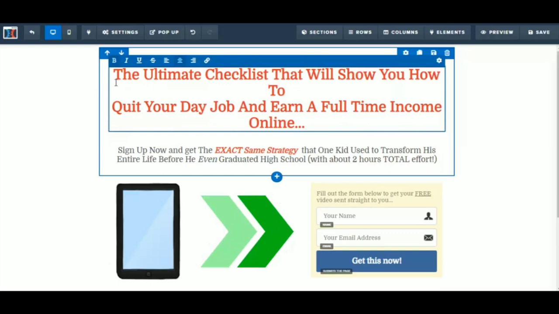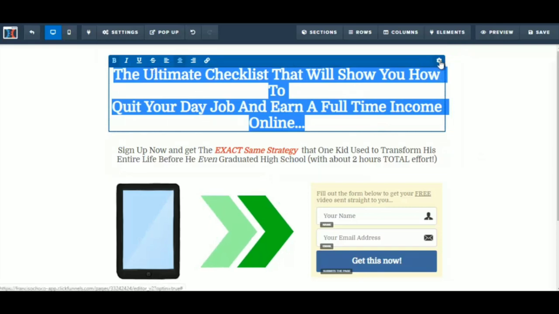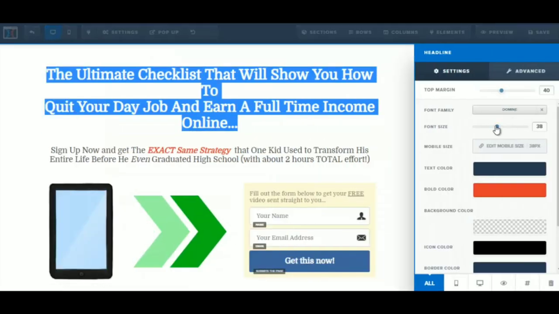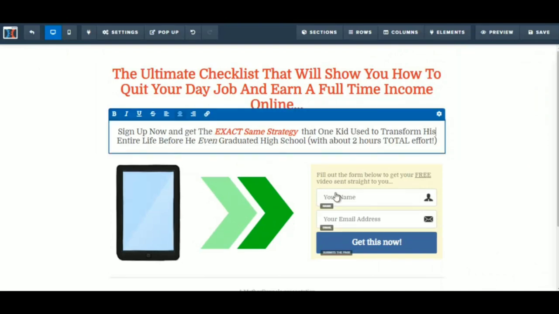and paste my headline. So my headline is the ultimate checklist that will show you how to quit your day job and earn a full-time income online. Now let me just fix this up a little bit. Maybe I just have to reduce the font. There. Okay, so now the call to action.